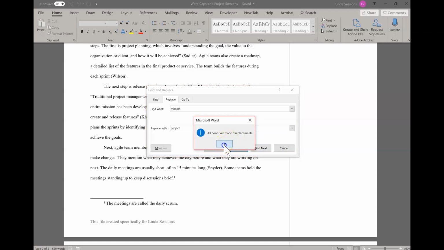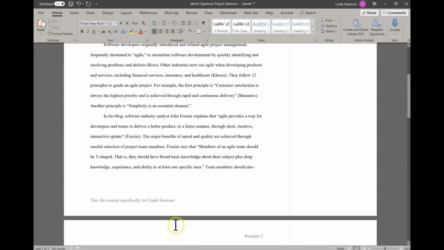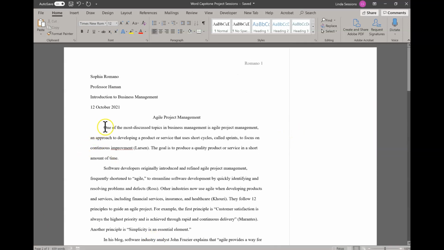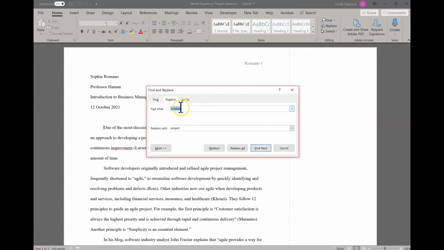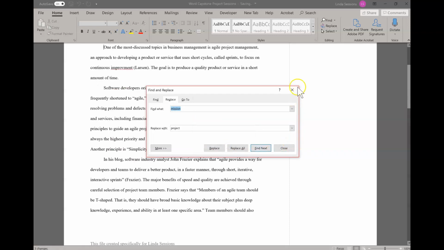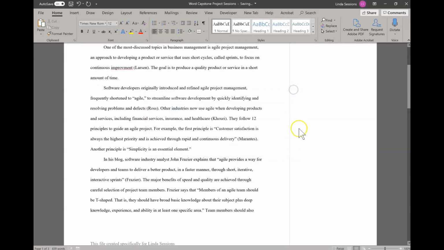Okay, I did something wrong, didn't make any replacements. So let's see what's going on. I'm going to go ahead and close this. Let me go up to the beginning of my document here, put my insertion point at the very beginning, go back to replace. I've got mission, replace it with project, replace all. Okay, now we've made 3 replacements. So make sure you put your insertion point at the beginning of your document. Say OK, and then close.